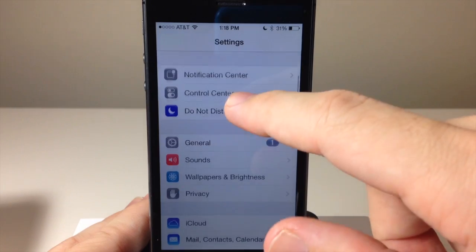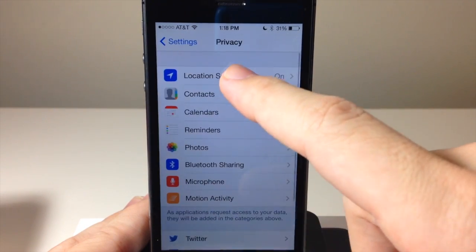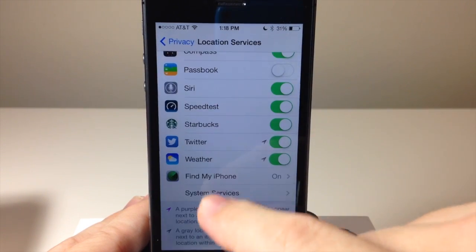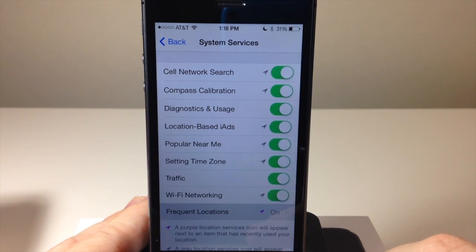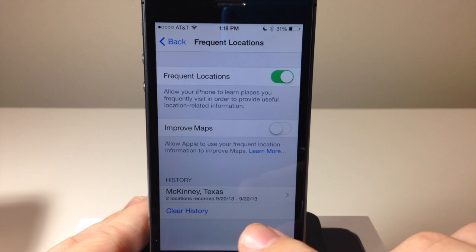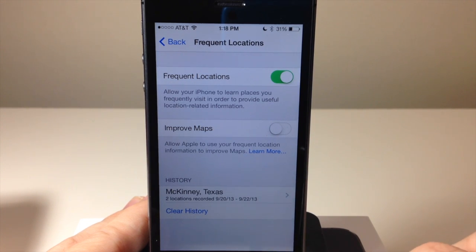If you go down here to privacy, location services, and scroll down to system services, then you have a frequent locations toggle right there. If you want to, tap on that to turn it off, that way it doesn't know your frequent locations. You can even clear the history if you want to do that, but you can turn it off right here.